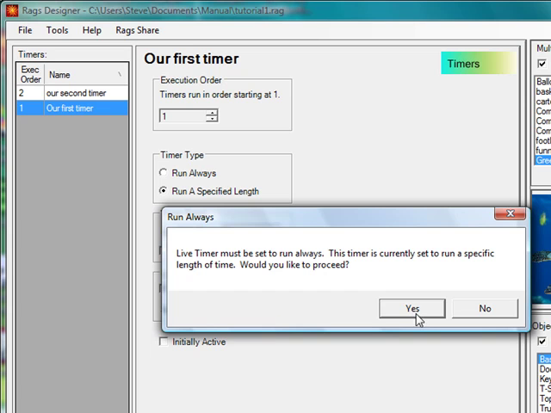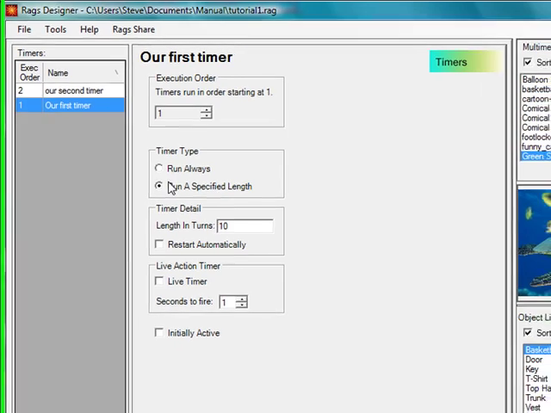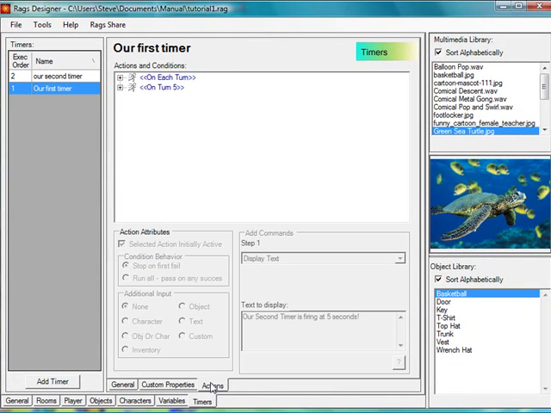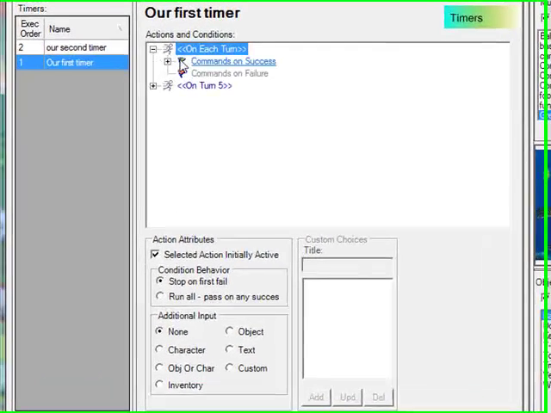Let's go back to our first timer. Oops. Got a little confused there. Okay. So let's go back here. We'll tell this guy to run always. Turn 5 won't actually be executed anymore.